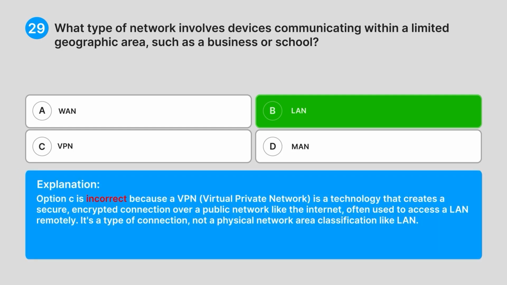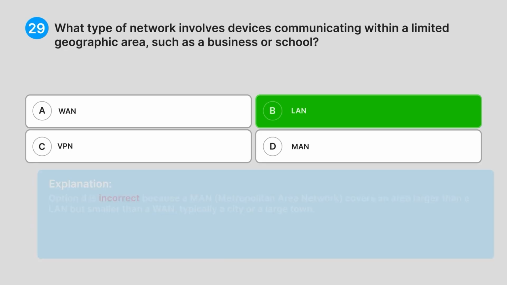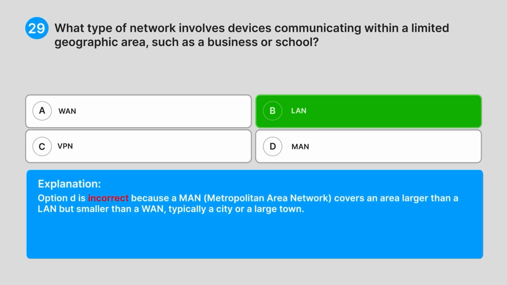Option C is incorrect because a VPN, virtual private network, is a technology that creates a secure, encrypted connection over a public network like the internet, often used to access a LAN remotely. It's a type of connection, not a physical network area classification, like LAN. Option D is incorrect because a MAN, metropolitan area network, covers an area larger than a LAN, but smaller than a WAN, typically a city or a large town.